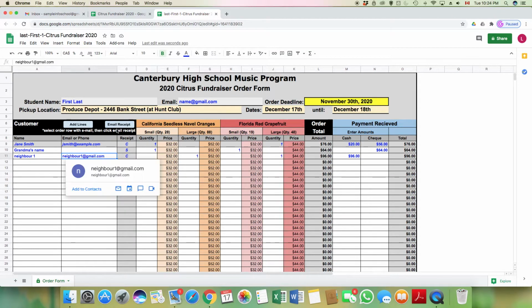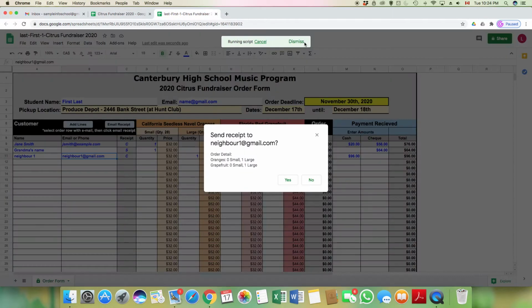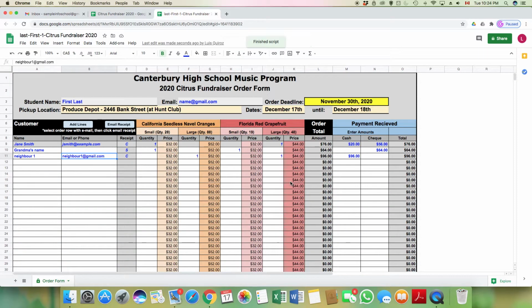We're going to try it one more time. It should work now. There we go. Now we got it working. So we're going to say yes to sending the receipt to neighbor 1. And off it will go. If you want to see what the receipt looks like, look at the tutorial in the Word document.